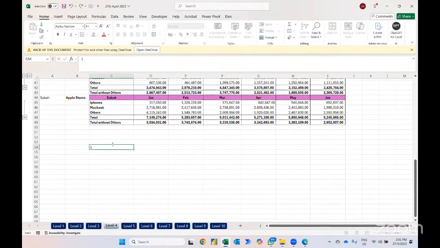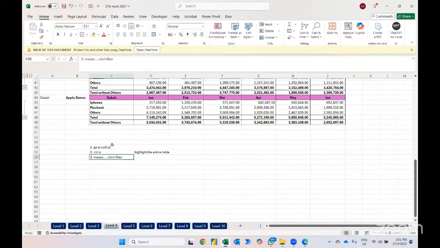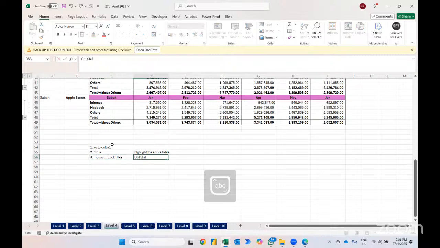Number one is, what I do is I go to cell A1. Then after that, I press Control A. When I press Control A, what happens is it will highlight the entire table. Then after that, you can actually click on sort and filter. That means you use your mouse and you click on filter. Or if your laptop can, the keyboard shortcut is Control Shift L.